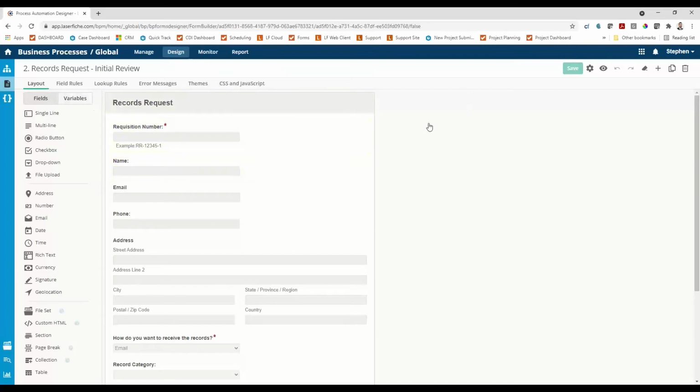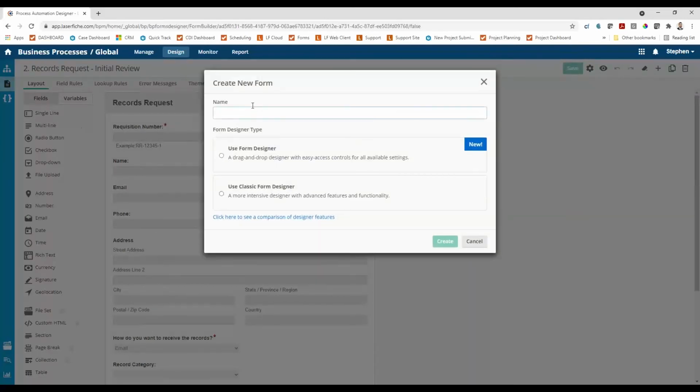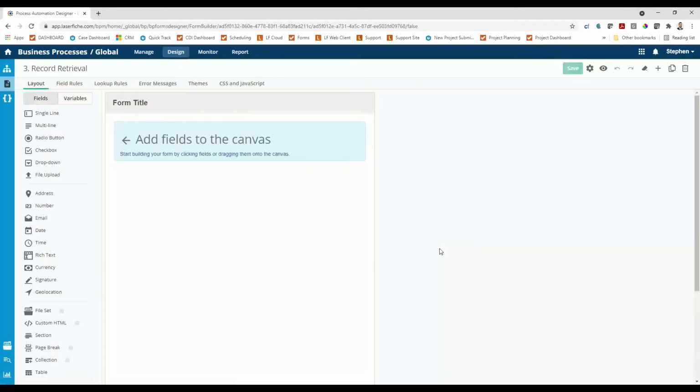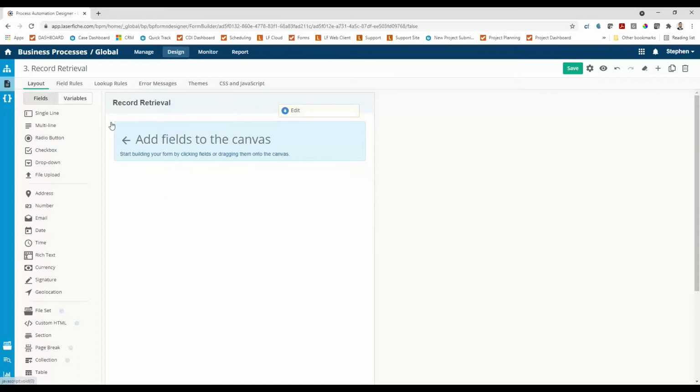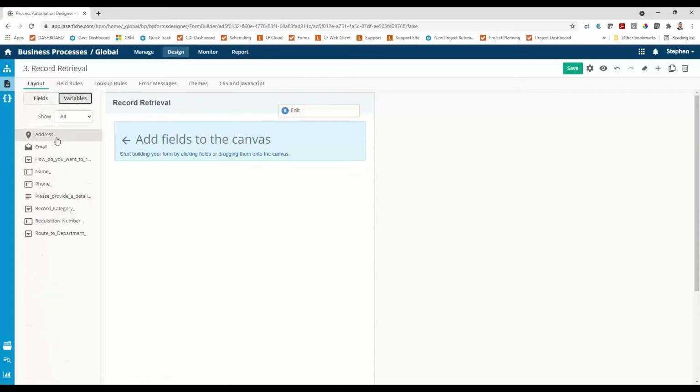So then the last form, I'm actually going to create from scratch. I'm going to create a new form, call it Record Retrieval. I'm going to use Classic. So we're going to update our title. And then we can start picking and choosing what we want to include.